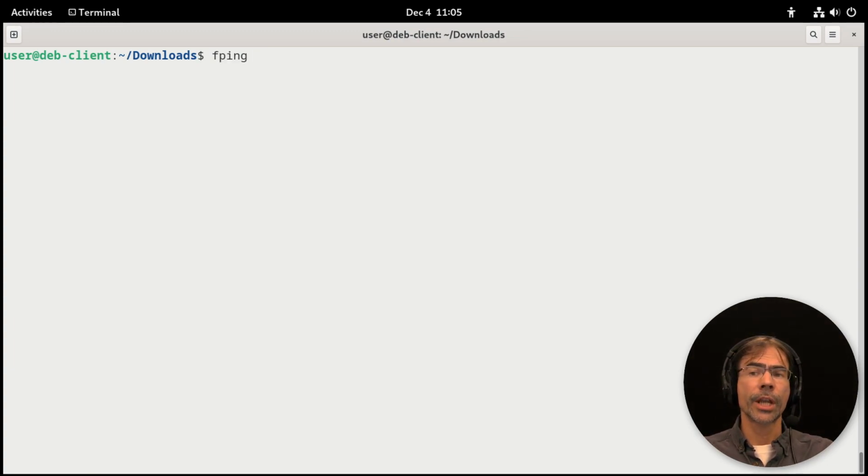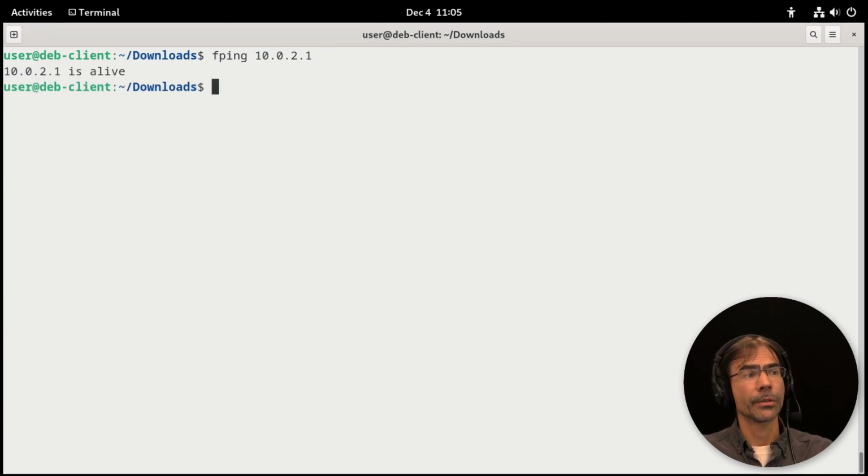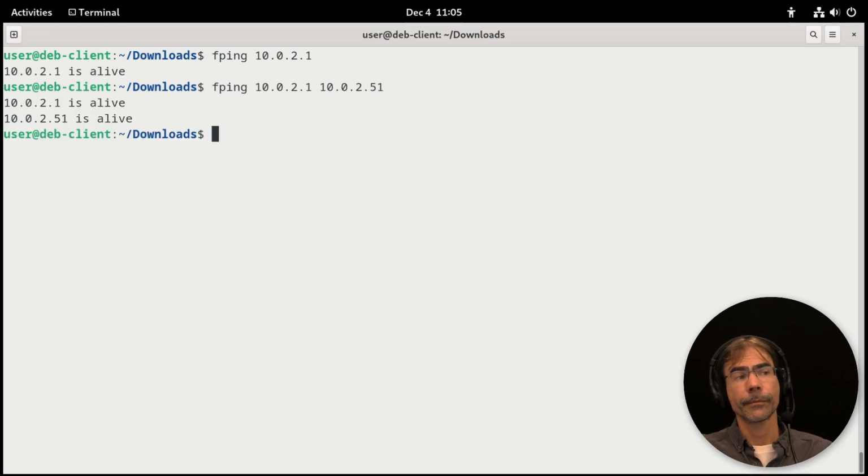So we can check one or more hosts with this. For example, we could do an fping of a specific system like 10.0.2.1, and it'll just say whether it's alive or not. Okay, so a nice little program. You can specify multiple IPs just by doing space separation. Okay, both of those are alive.